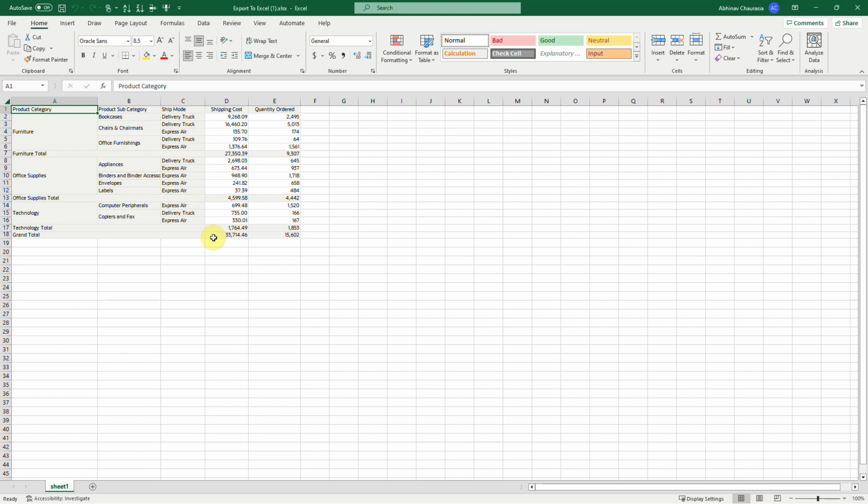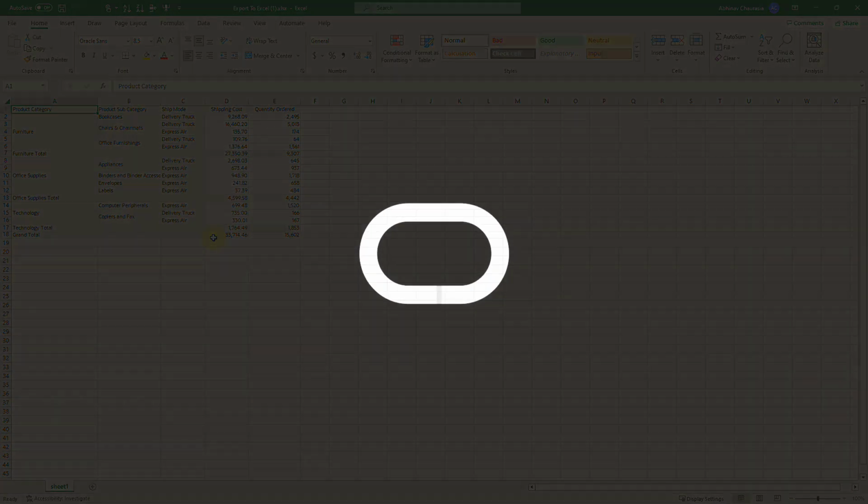You can use the export to Excel of table and pivot tables in OSE to quickly export data from these visualizations for a quick offline reference.